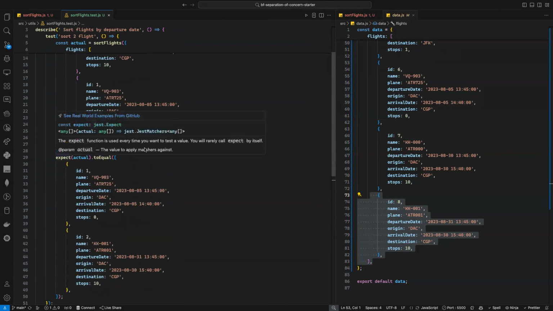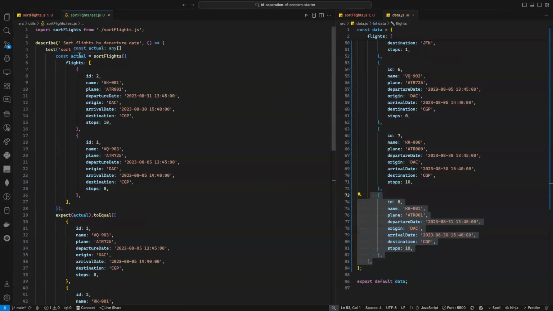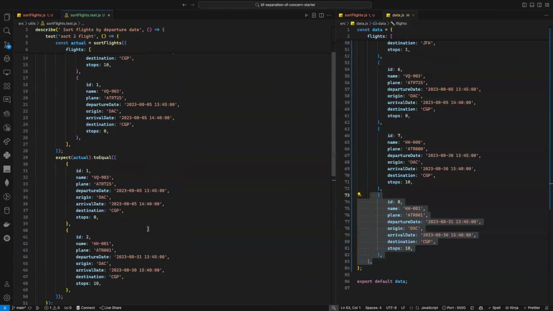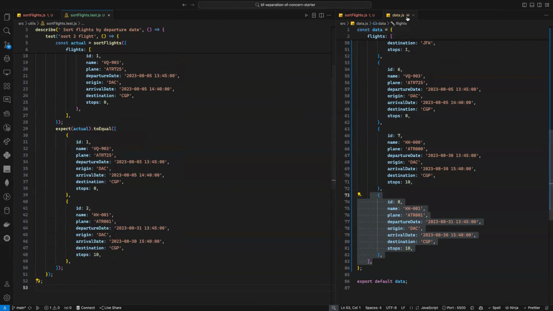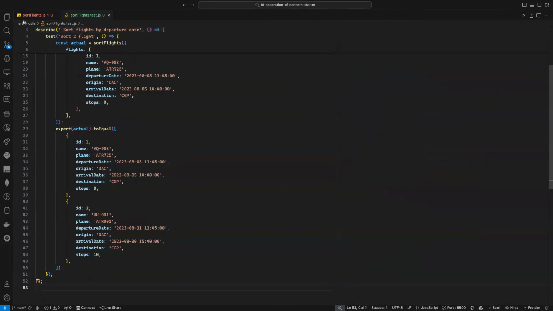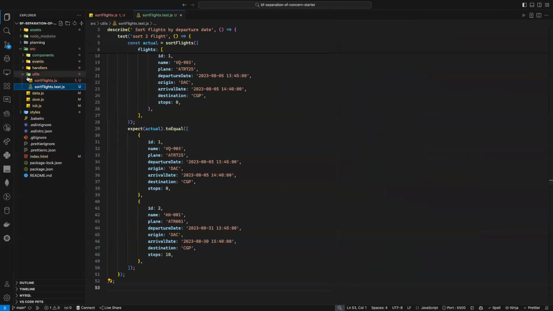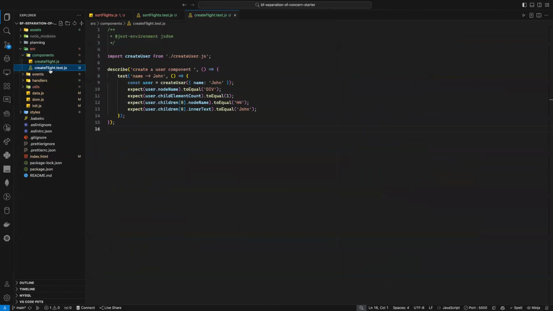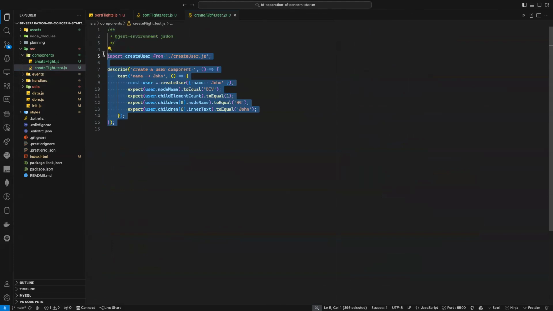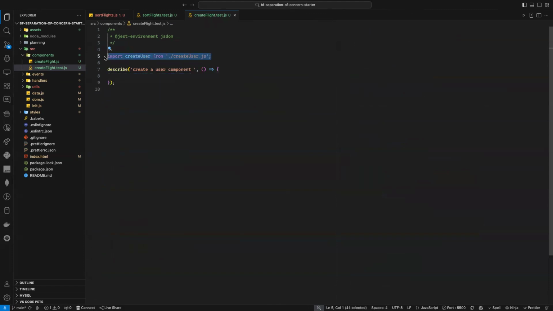And I'm expecting the actual. So the actual will be this value, with the sorted flight, to be equal to 1. That's the first one, and then that's the second one. So let's run our test and see if it will pass or not. For the component function, I will just empty it so I don't have any error. Let me just empty this one like that. Let's remove this one so I don't have any error.